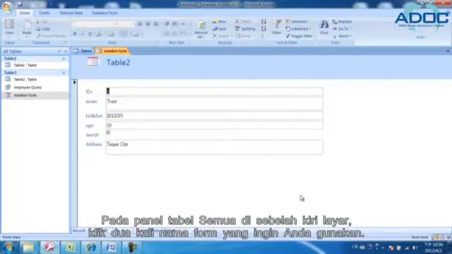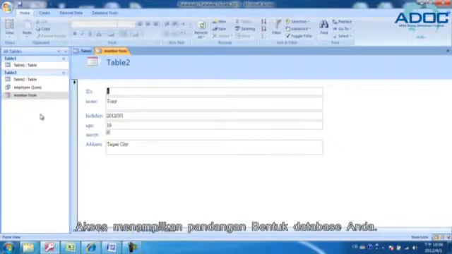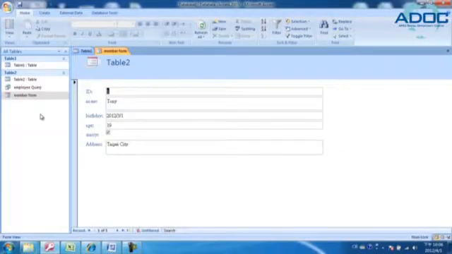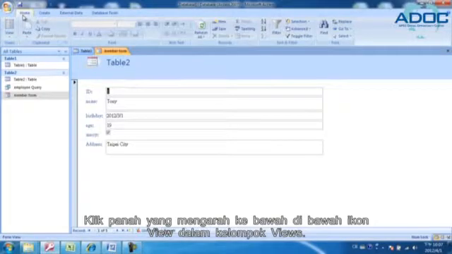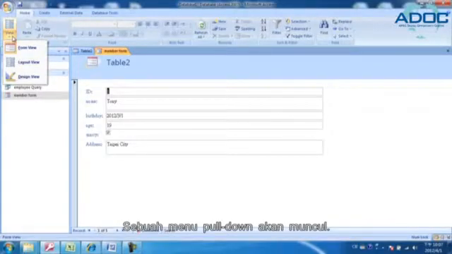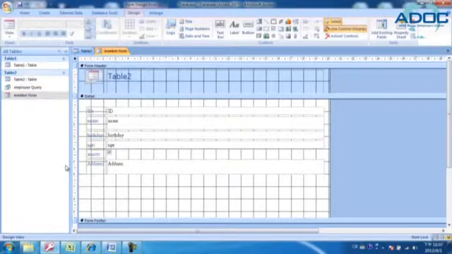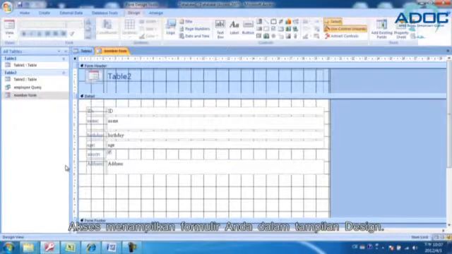In the All Tables pane on the left of the screen, double-click the name of the form you want to use. Access displays the form view of your database. Click the Home tab. Click the downward pointing arrow underneath the View icon in the Views group. A pull-down menu appears. Choose Design View. Access displays your form in Design View.